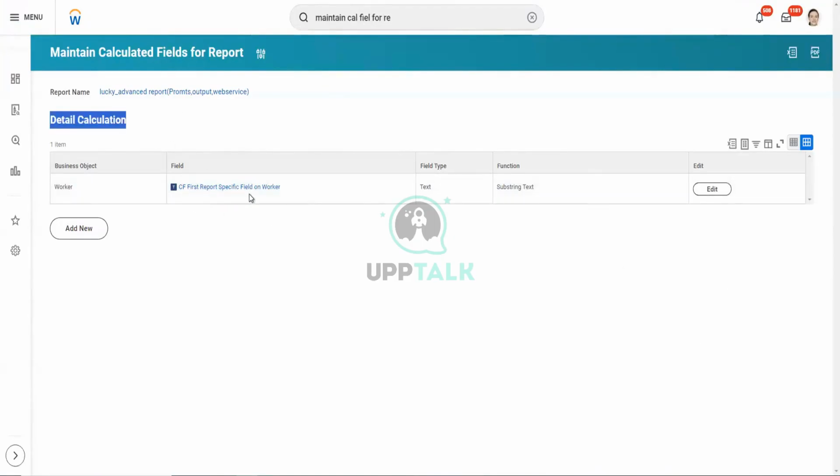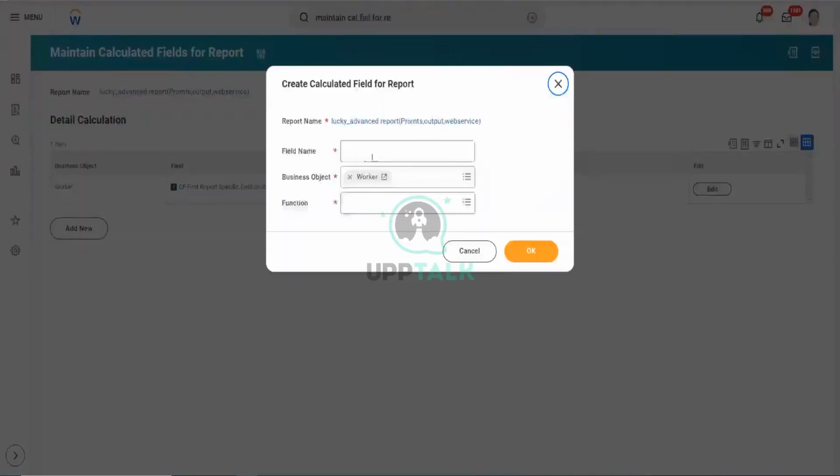But in the detailed calculation, you will be able to see the list of all the calculated fields which have been created on this custom report. Here you can see edit functionality has been given. If you want to edit this calculated field, you can just click on this button. If you want to add a new calculated field, you can simply click Add New. You can add many more calculated fields on this custom report. This is a report-specific field.